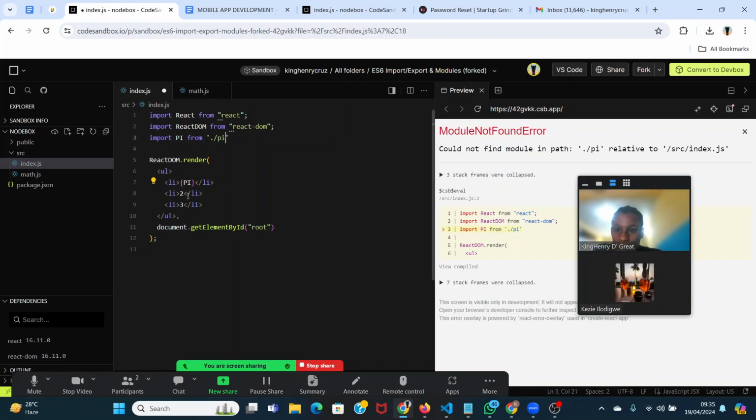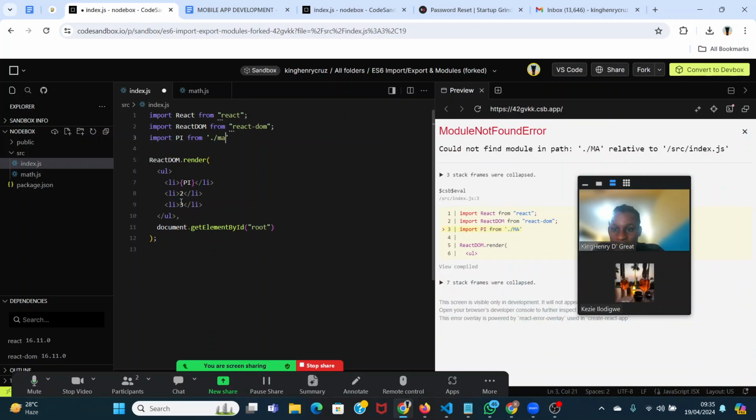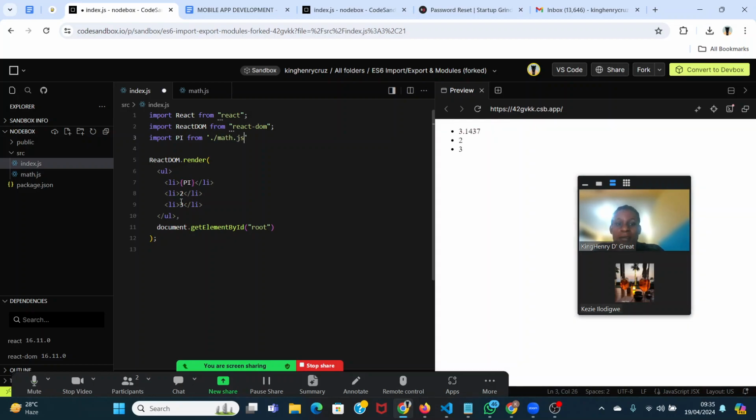See the capitalization. I think you capitalize pi. Check the capitalization. Yeah, this is the mistake I made, and that was what I told you before. Now from Math.js, yes. You're right. Thank you so much.